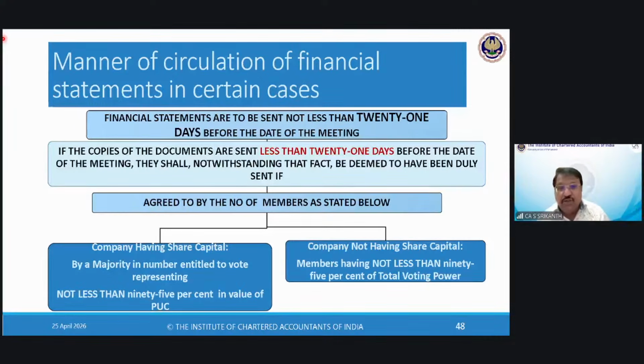So in the meeting, what you should do is ensure that the members agree. In the case of a company having share capital, by a majority in number entitled to vote, representing not less than 95% in value of paid up capital. So this is possible only for a company where the number of shareholders is fairly finite and controllable. Reliance Industries cannot afford to do this, because how to get 95% in value of paid up capital? So many shareholders. Okay. You can't.